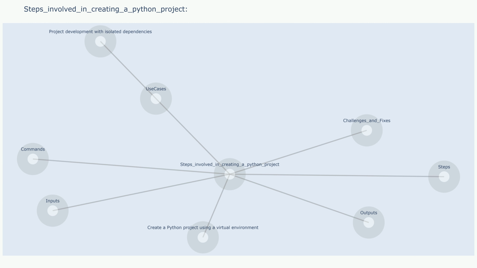Commands: mkdir project name, create a new directory for the project with the specified name. cd project name, navigate to the newly created project directory. python3 -m venv venv, create a virtual environment using the venv module in the Python 3 interpreter. The virtual environment will be created in a subdirectory named venv inside the project directory.